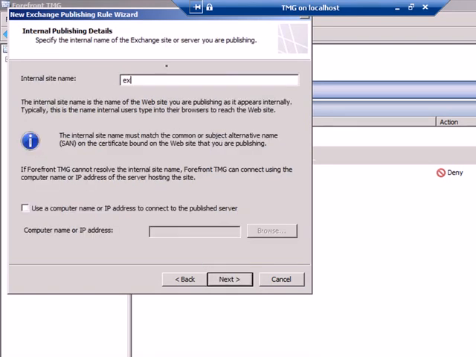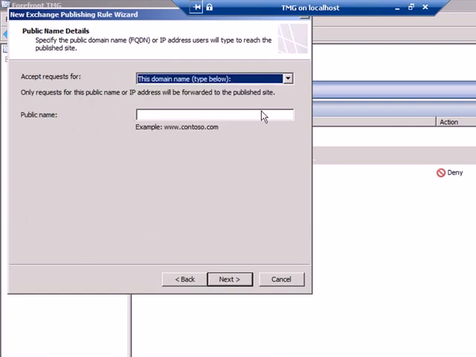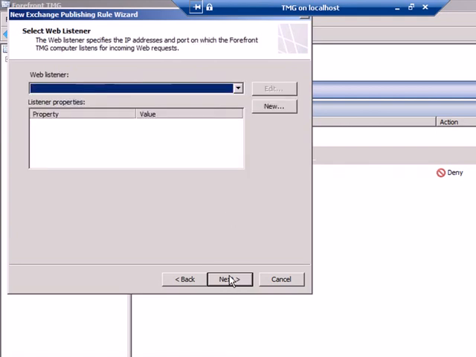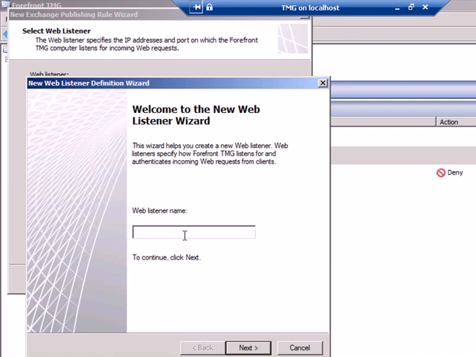The internal site name is ex1.globalmantics.com. And we don't need to do anything else here, so we'll simply click Next. And the public name is mail.globalmantics.com. We have to create a new web listener because we don't have any right now. So we'll click New. And the web listener name will be OWA-WL for web listener.